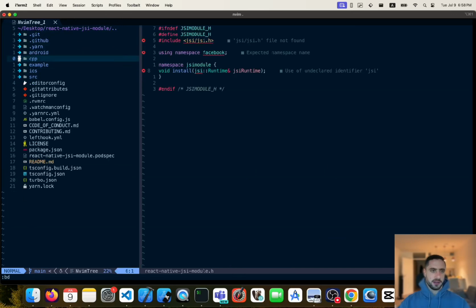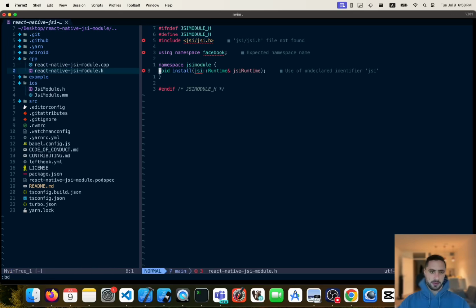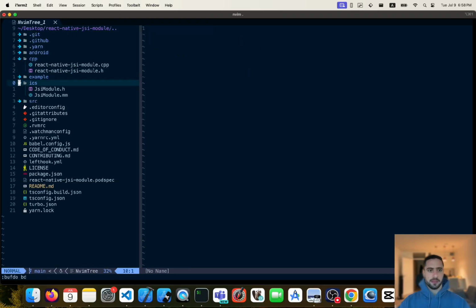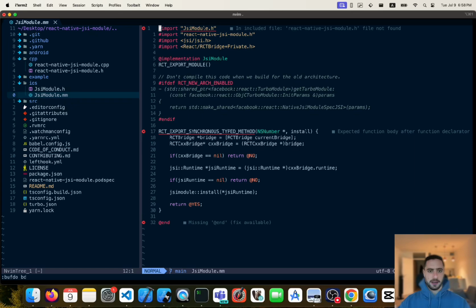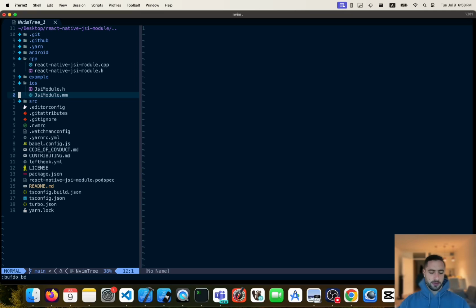Yeah, and finally we had this iOS module, which really just gets the runtime and calls the C++ install function, which attaches the functions to the global runtime. And that's kind of where we left off last time.